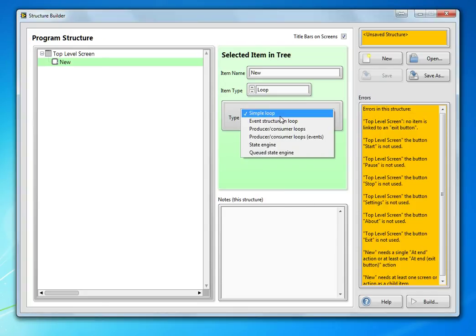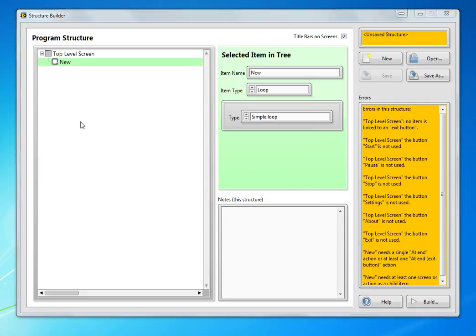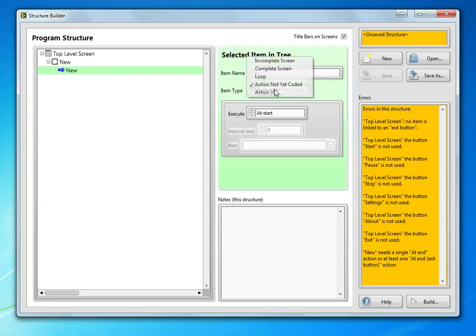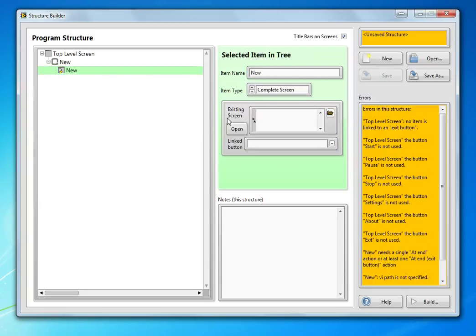There are 6 types of loop, and often you can use any of these types according to personal preference. You can find out more about them in Structure Builder's instruction manual. Loops are used to execute actions when events occur, for example, when a button is pressed. The next type of item is a complete screen, like this one. These can be screen VIs that you already have, or screens from the Structure Builder's library.